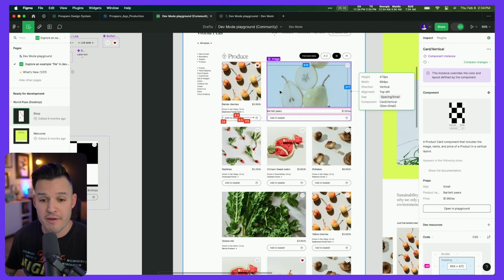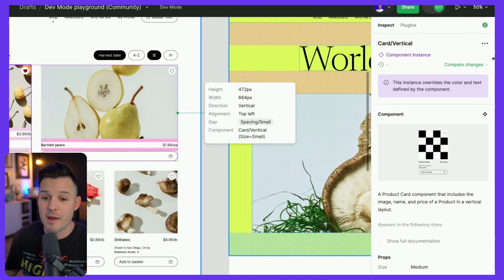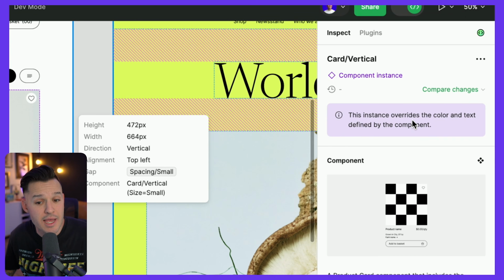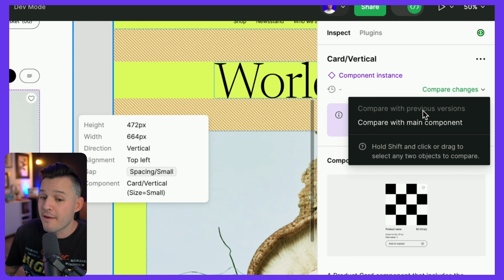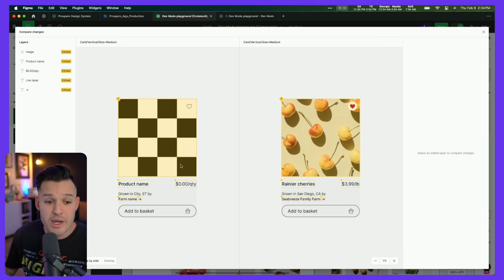Another amazing feature, I think it's one of the coolest things in dev mode, is the ability to compare changes. When I head over to my file, you can see I've selected an element, any sort of component or design thing that I'm using on my screen, and in the top right hand section, I get a bunch of options. It's showing me the component I'm using. It's telling me that the instance overrides the color and text defined by the component. I want to see what those differences are. We can go ahead and compare changes. If there were previous versions of this component or this element, we could see those changes. We're just going to see the difference, or the diff, between the main component and the instance here.